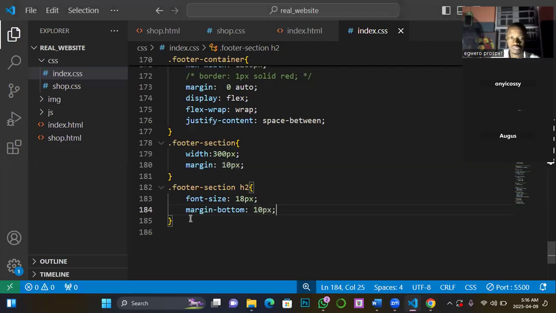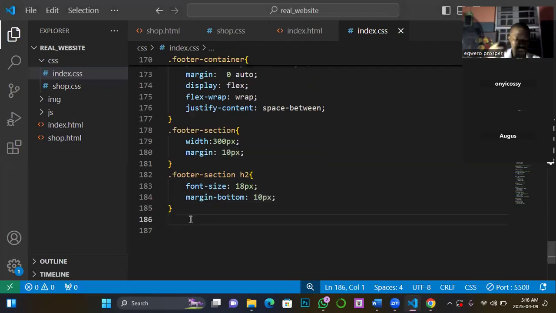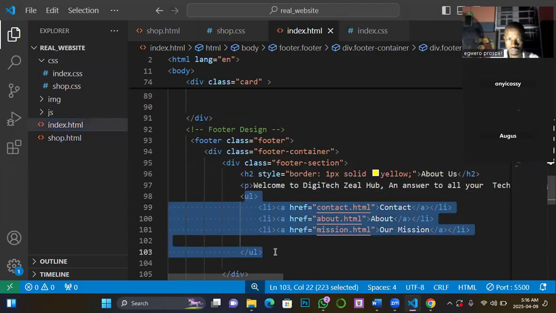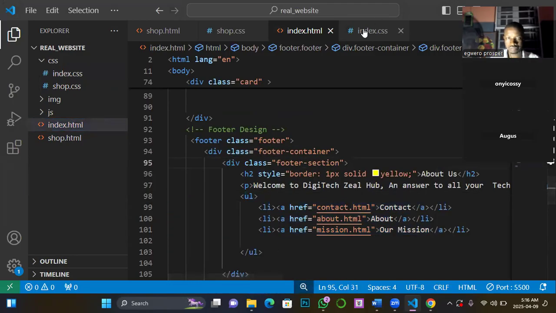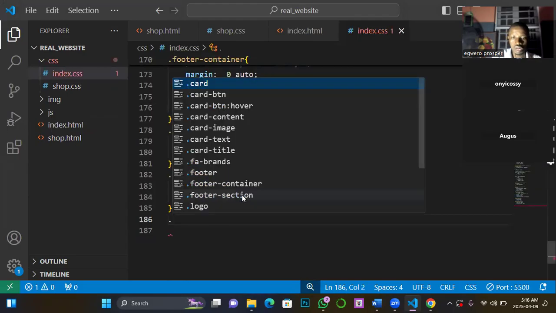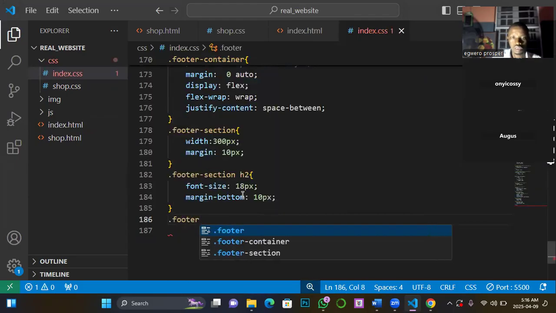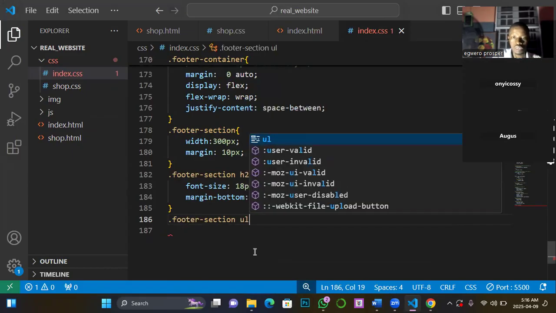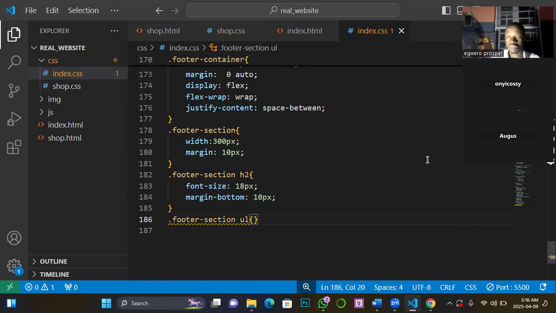So the next thing I want to talk to is this. This is where we are now, this section, which is also inside this. Now you know why we are referencing it this way. Footer section, then I will just say UL. That is why I did not class those elements.